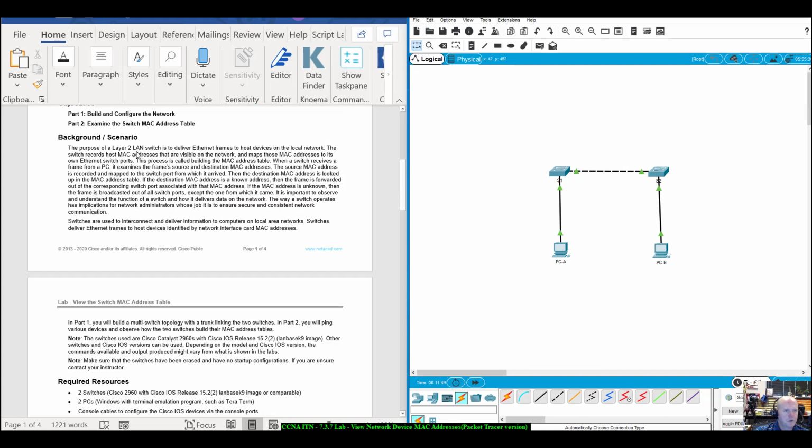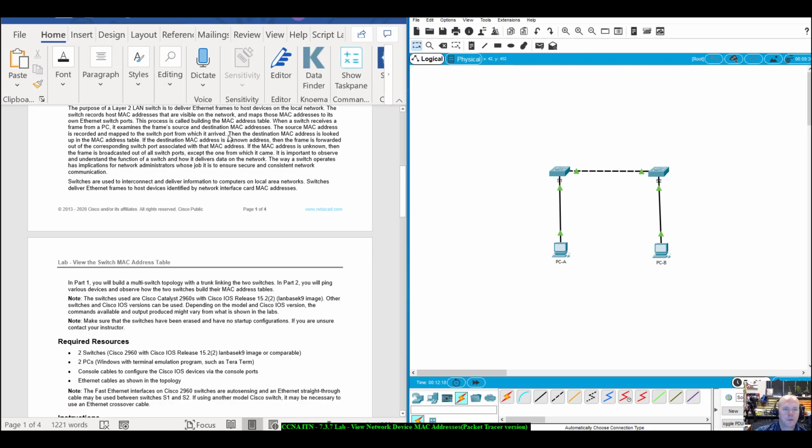All right, so the purpose of a Layer 2 LAN switch is to deliver Ethernet frames to host devices on the local network. The switch records host MAC addresses that are visible on the network and maps those MAC addresses to its own Ethernet switch ports. The process is called building the MAC address table. When a switch receives a frame from a PC, it examines the frame source and destination MAC address. The source MAC address is recorded and mapped to the switch port from which it arrived. Then the destination MAC address is looked up in the MAC address table. If the destination MAC address is a known address, then the frame is forwarded out of the corresponding switch port associated with the MAC address.